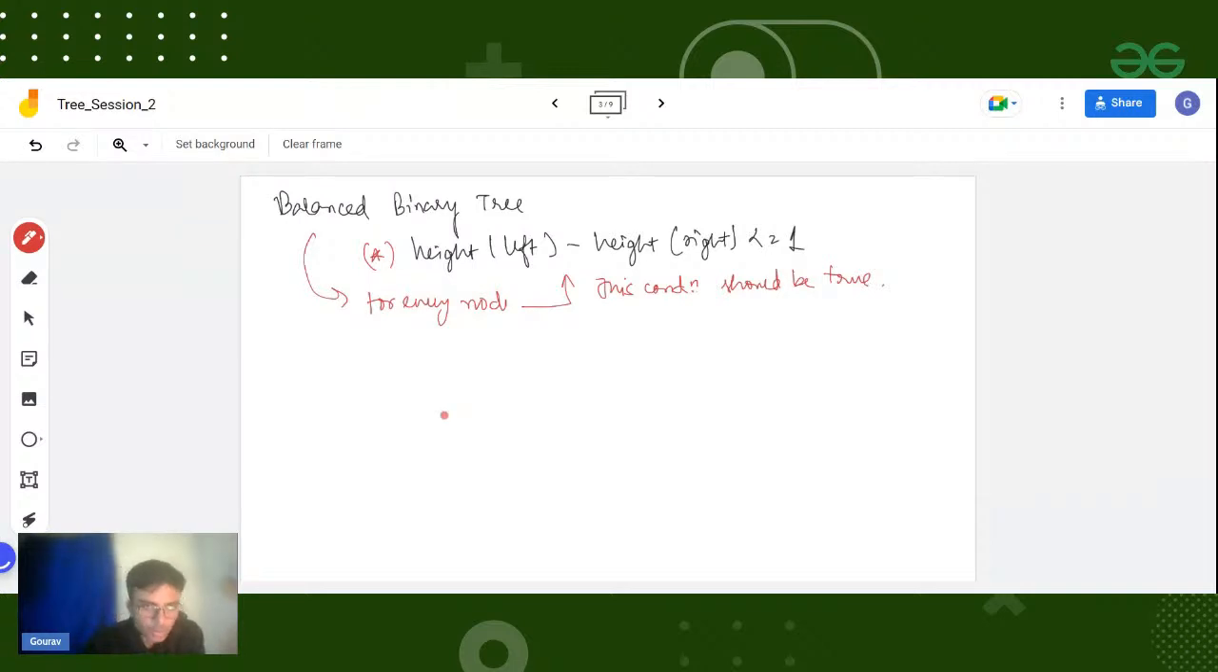So let's say you are given a tree and you are standing at any particular node. You calculate the height of the left subtree, you calculate the height of the right subtree, and the absolute difference between the heights should be less than or equal to 1. It means that it should be either equal to 1 or equal to 0.